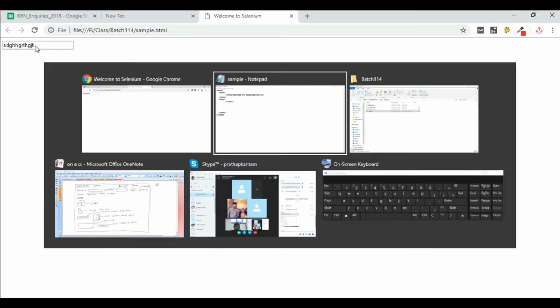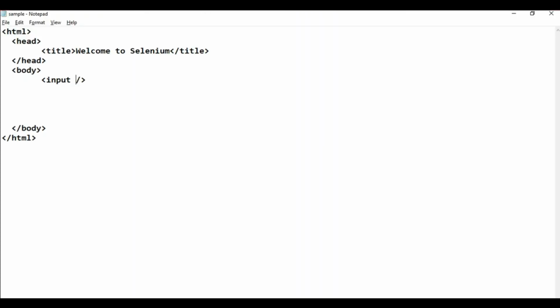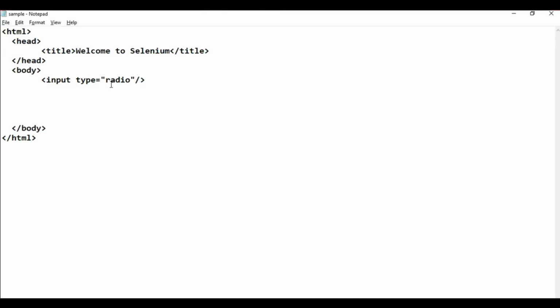Input is the tag to create the text box. It has created a text box here. Have you understood? If you want to create a radio button, use input type equal to radio. It will create a radio button, see, it creates a radio button here. If you want to create a checkbox, use input type equal to checkbox.